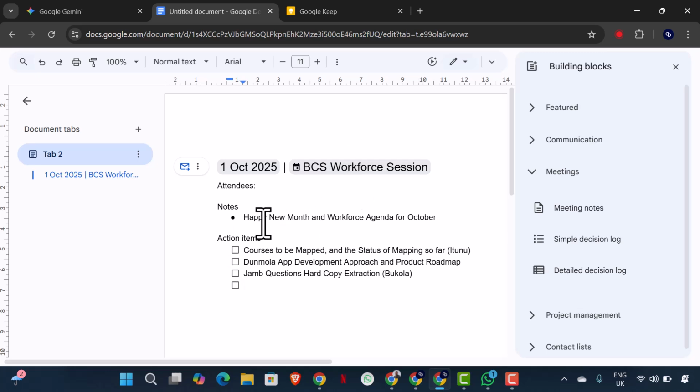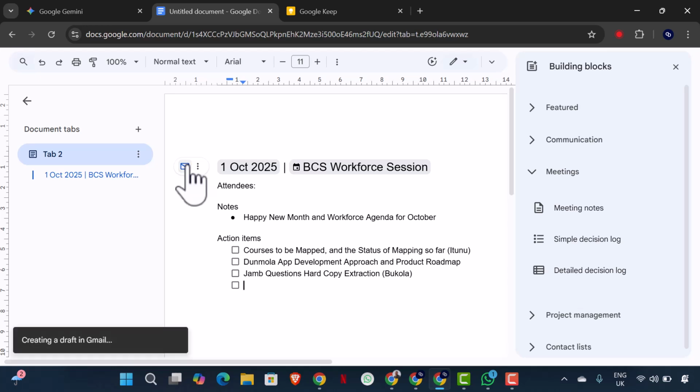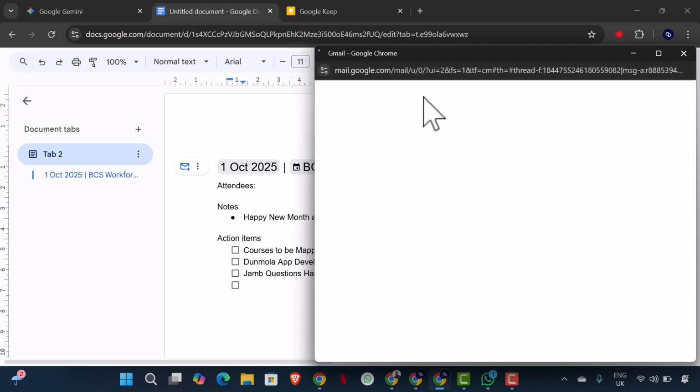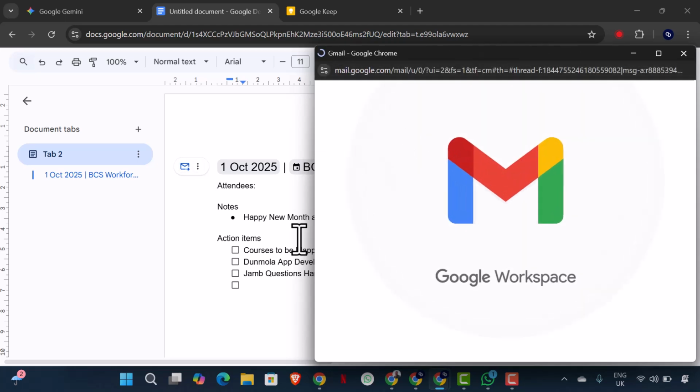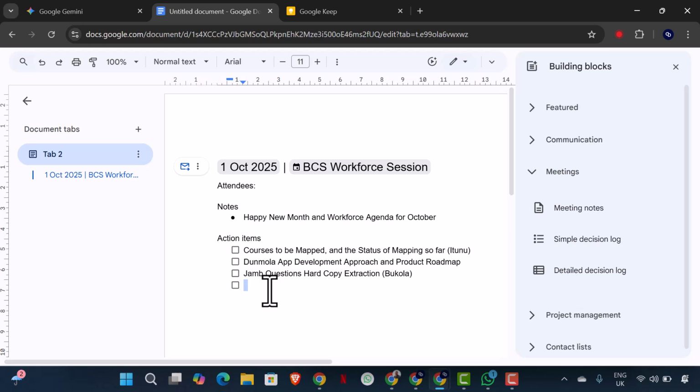By the time you start the meeting, you could see email meeting notes. You could email meeting notes directly to people that came for the meeting. All you have to do is to send these notes right now. When you are in a meeting and you are the person taking the minutes, you can have your action items right here and start mapping it as you're having the meeting.